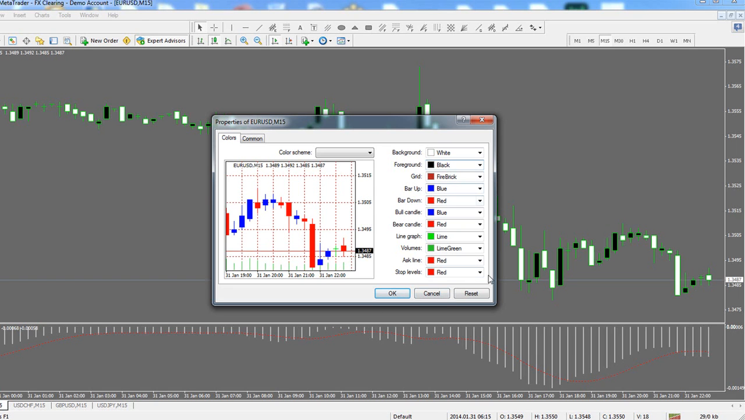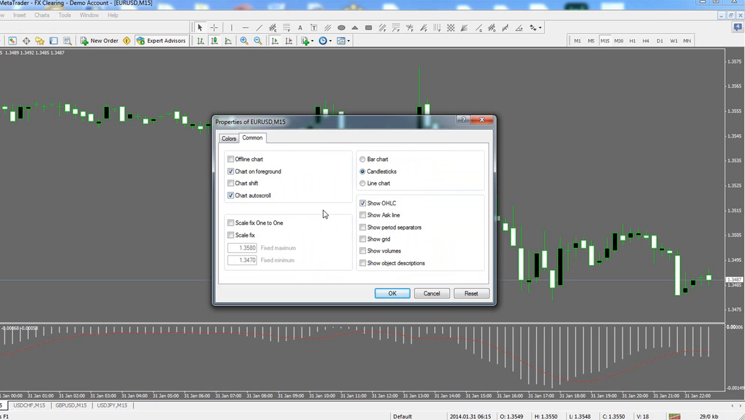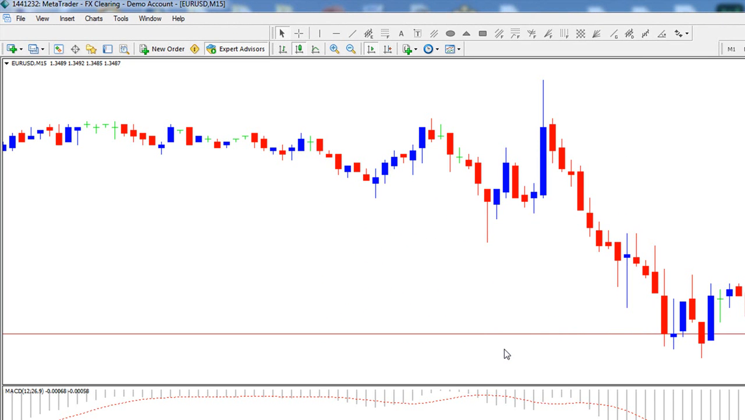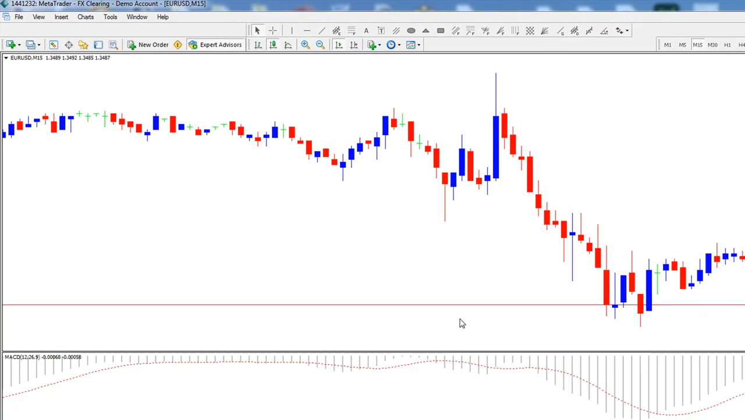So we have these all here. And what we're going to do is go to common. I don't like grids on my charts, and I don't want period separators on my charts. So far everything is okay. All you do is hit OK. Bam, there is your chart with a white background. So that's what we're going to use.